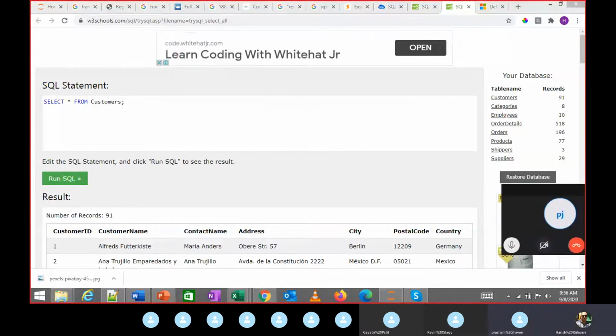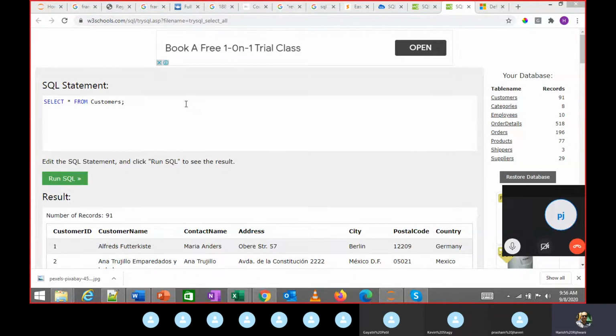So this is the most basic format of writing a query. Select star from customers. So can you try this for a couple of others? Can you try this for employees? And try it for order details and orders.